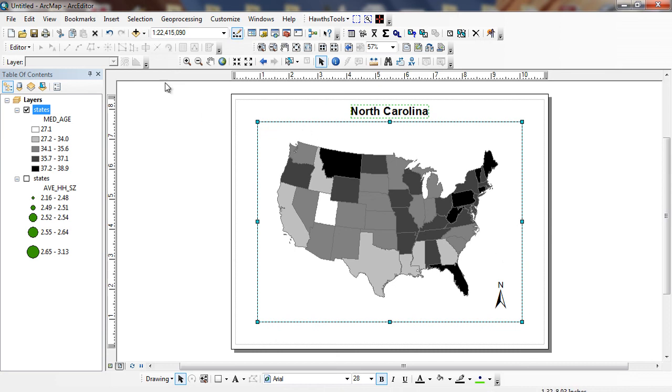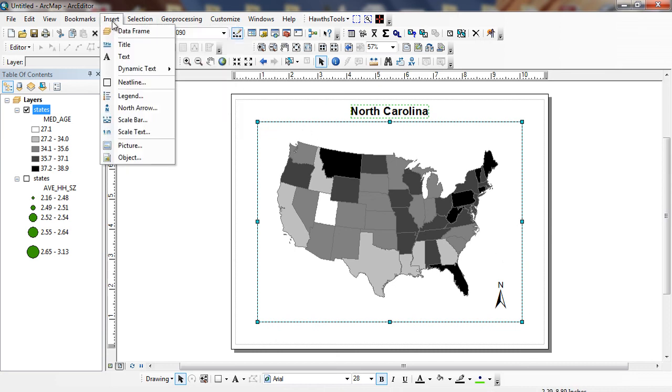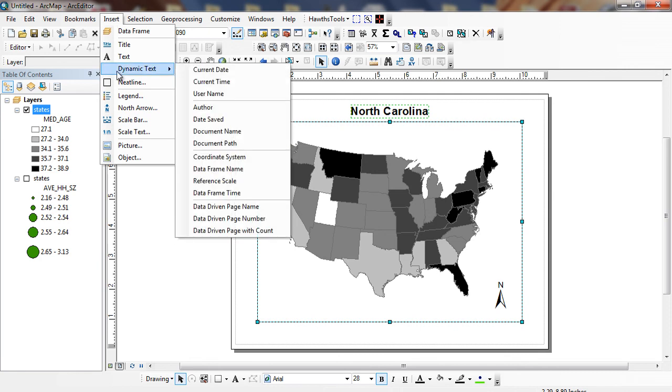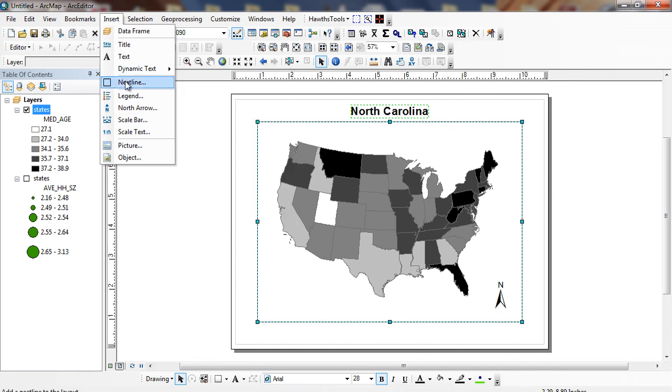So when you go through the insert button, you can insert titles, text, dynamic text if you really want to, a neat line that goes around the entire map. Obviously, we're going to need a legend at some point in time, and a scale bar.